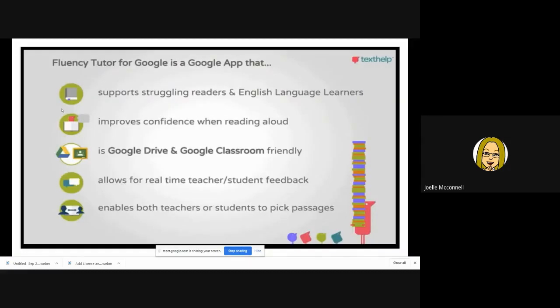Fluency Tutor no longer has us doing that same task. You can see some of the benefits that Fluency Tutor gives us. I won't read each one of those to you, but it is a time-saving tool that is going to help us increase our students' reading fluency.